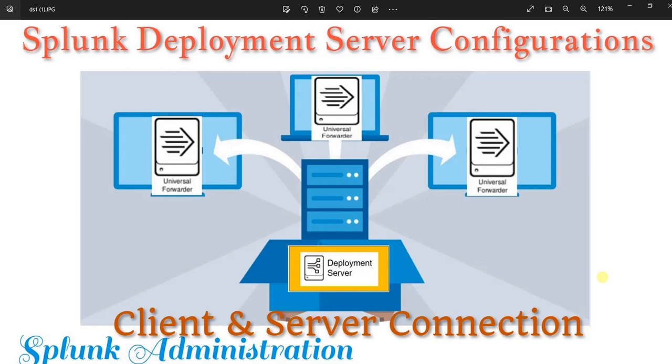So what is this deployment server? The deployment server, DS for short, is a full Splunk Enterprise instance. We are installing the full package. It acts as a centralized configuration manager and deploys configuration updates to other instances.